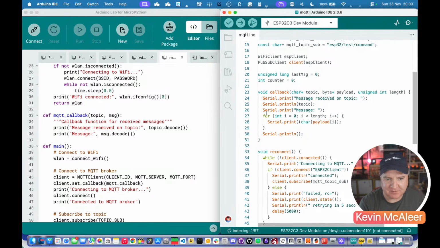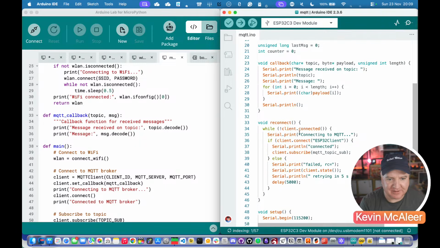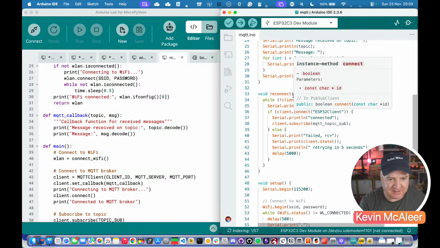two lines of code. We've got Serial.print "Message received on topic", the message, and then for int i = 0; i < length; i++, it's going to grab each character from that payload and print it out. So that's a bit ugh, but that's just how they've decided to do that.